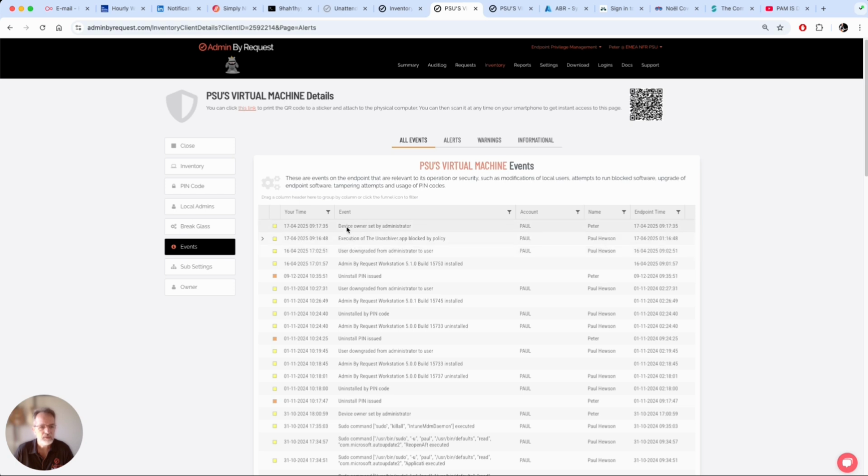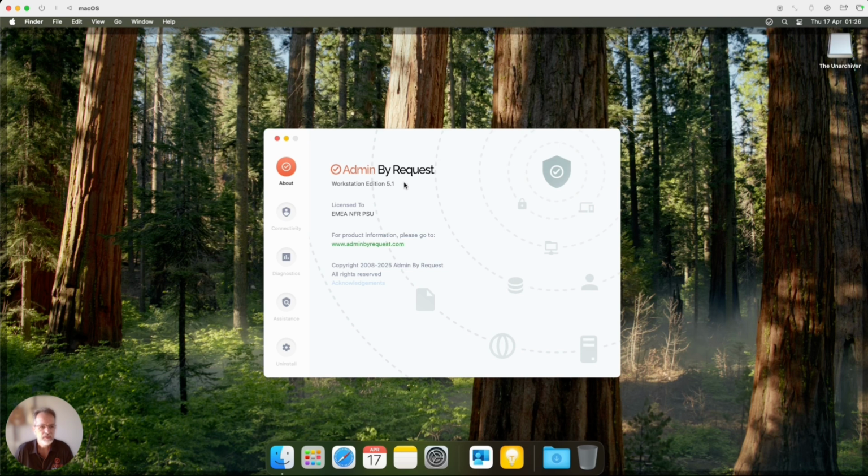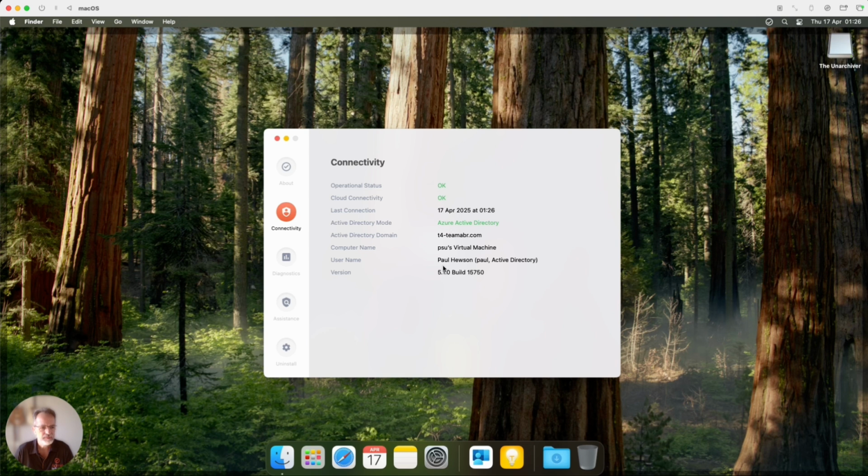And so let's have a look. That looks okay. The device owner has also been set to that user. And you might be familiar with the device owner. It basically means that only the owner of the device can actually use Admin By Request on that machine. So if we go to the actual machine now, which is this one, I've downloaded a DMG file just to check everything. So we're going to run that in a minute. Just look at the icon, it's here, about, shows me everything's installed correctly. Connectivity, all good.